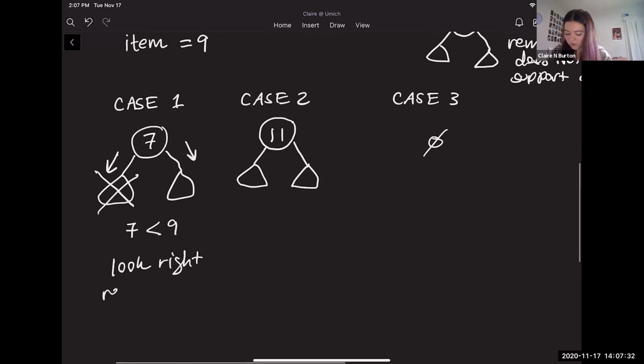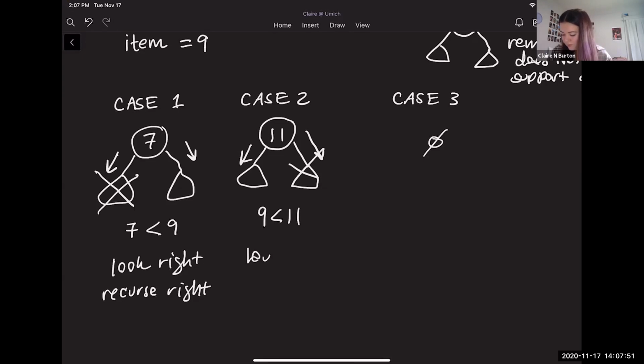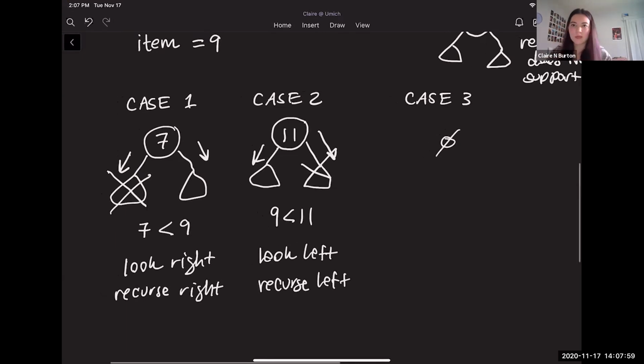Or again, recurse right. If we see an 11, will we ever insert a 9 to the right of 11? No, because 9 is not greater than 11. 9 is less than 11. So we're going to look left. Recurse left. And if we see a null pointer, what does that mean?